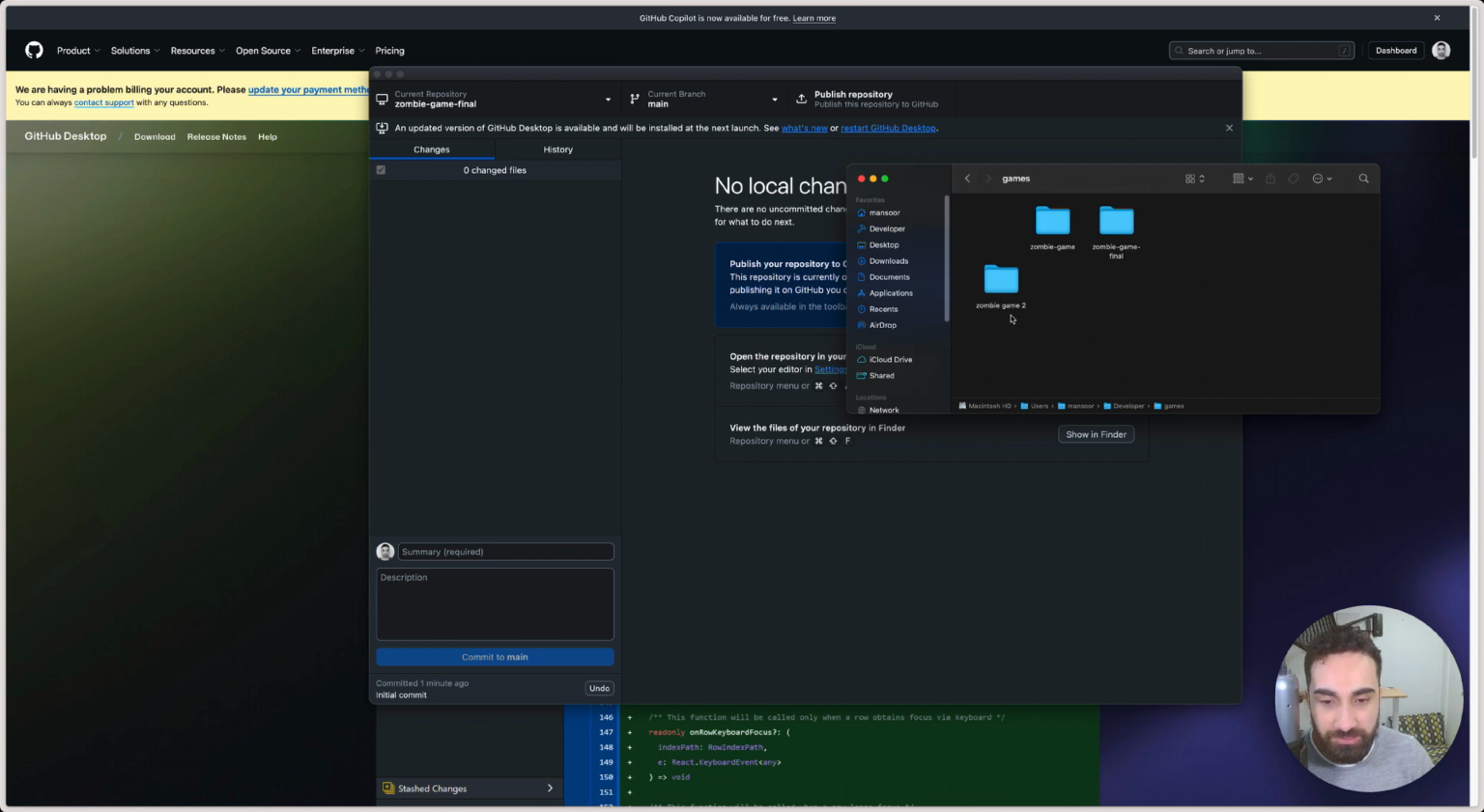So remember we had the Zombie Game 2 folder that we created that has everything inside: index.html, all the images for characters, zombies, and all the sound effects. What you want to do is copy everything and paste it inside Zombie Game Final.